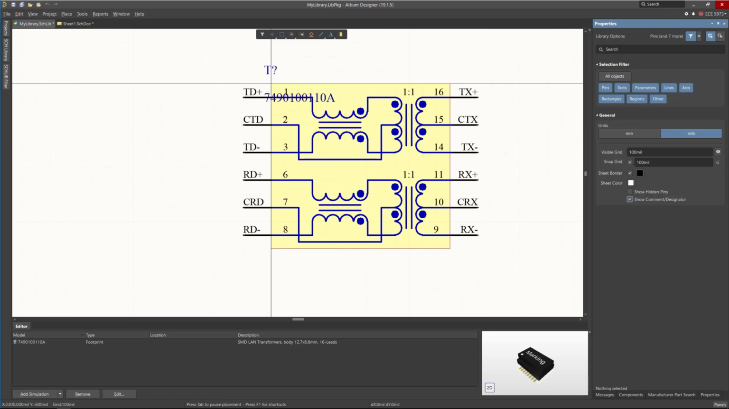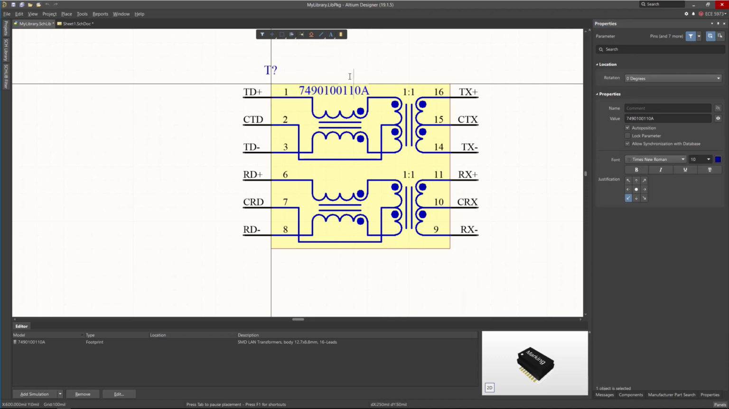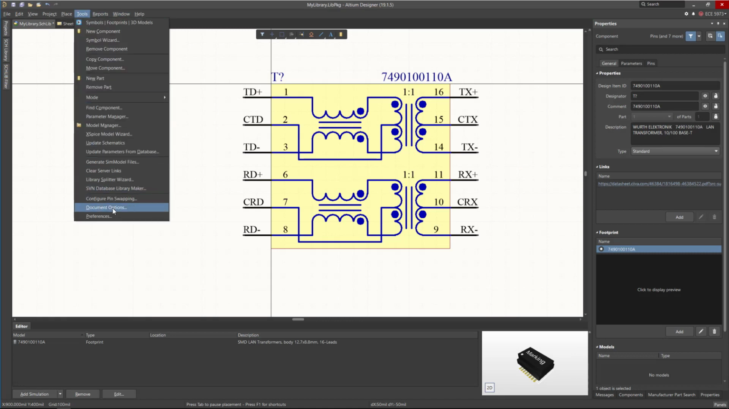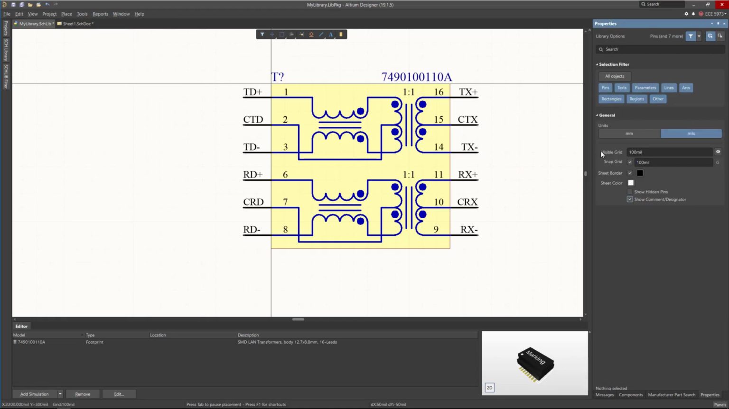By the way, the designator and comment will show automatically once you place the component in the schematic sheet, so no worries about that. But if you want to show them in the component editor as well, you can do that from here. And of course, you can move and align them in the place you want. If you want to go back to that, you can go to Document Options and show the grid and snap grid.